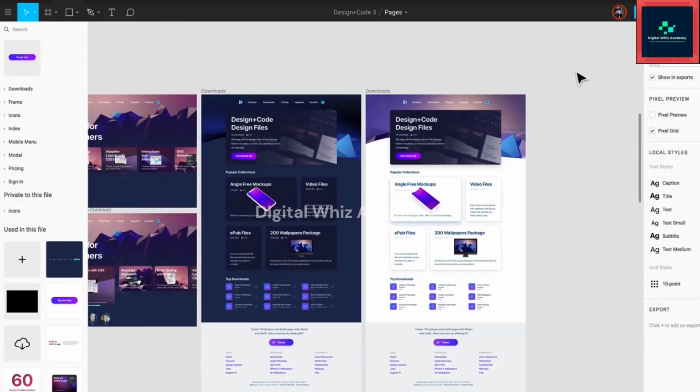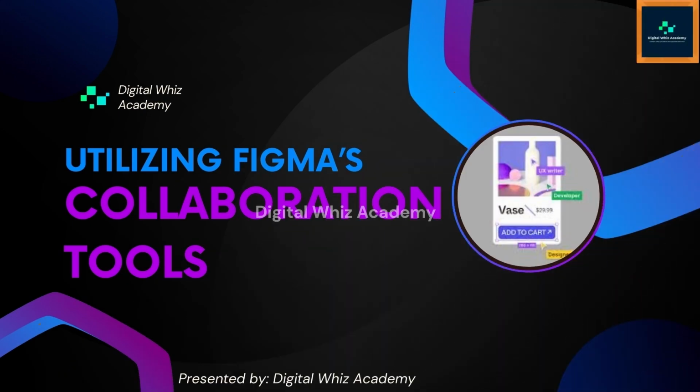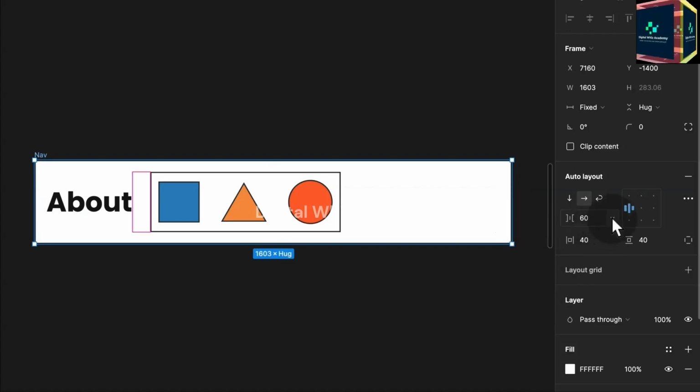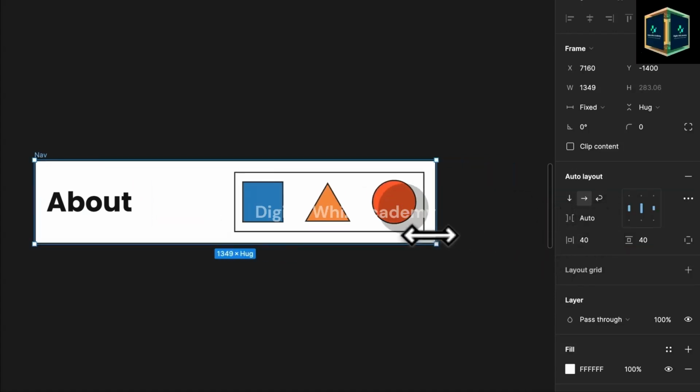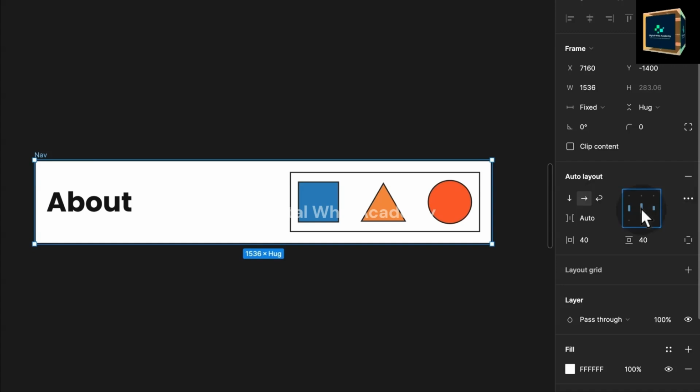Let's move on to a little bit interesting topic, which is utilizing Figma's collaboration tools. Dear friends, beyond basic collaboration, Figma offers advanced tools to enhance team productivity.